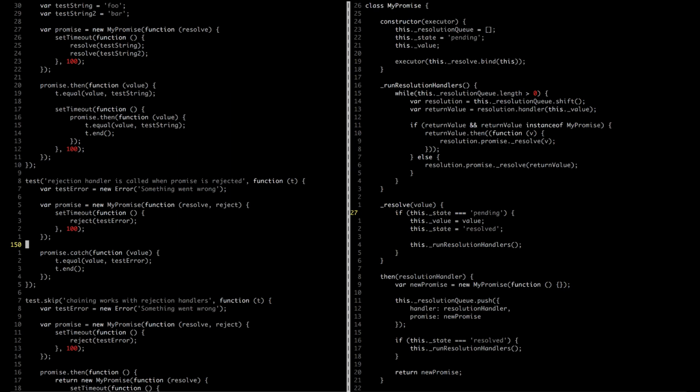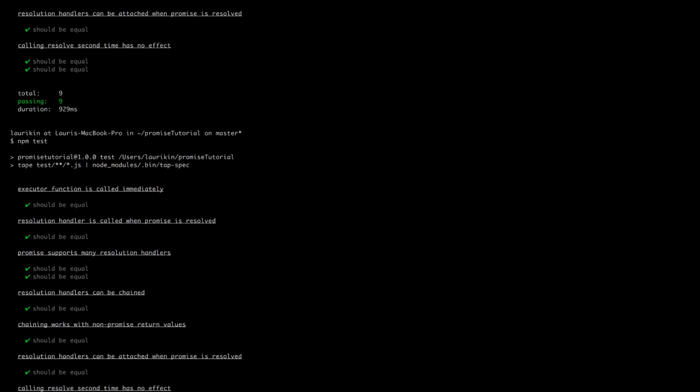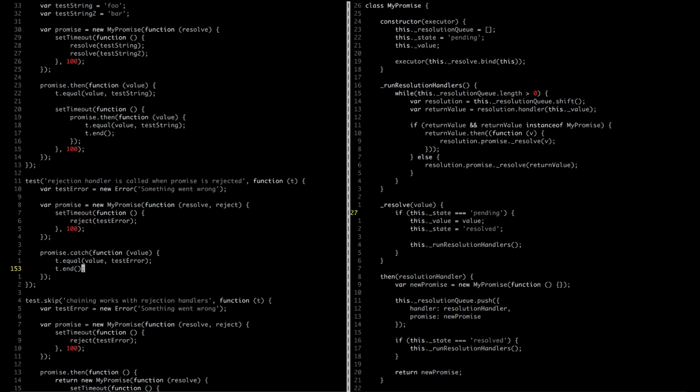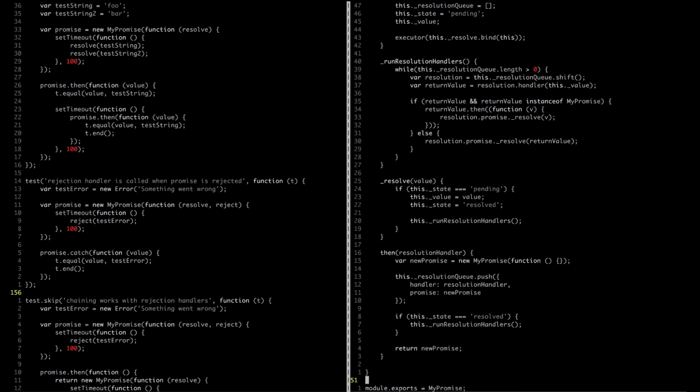Next, rejection handler is called when promise is rejected. Rejection handler refers to the function that is passed into promise.catch. And what we're testing here is that if we reject the promise, then the rejection handler should be called. If we run the test, the first error we get is promise.catch is not a function. Okay, so we need a catch method.